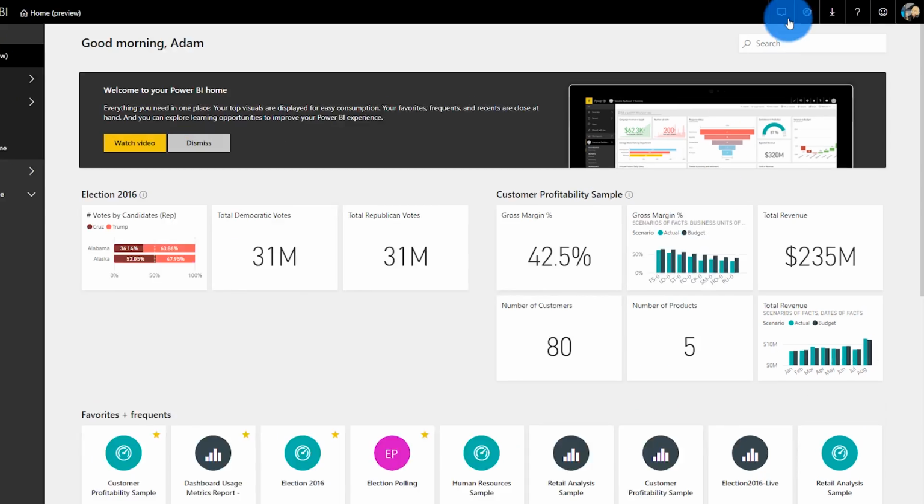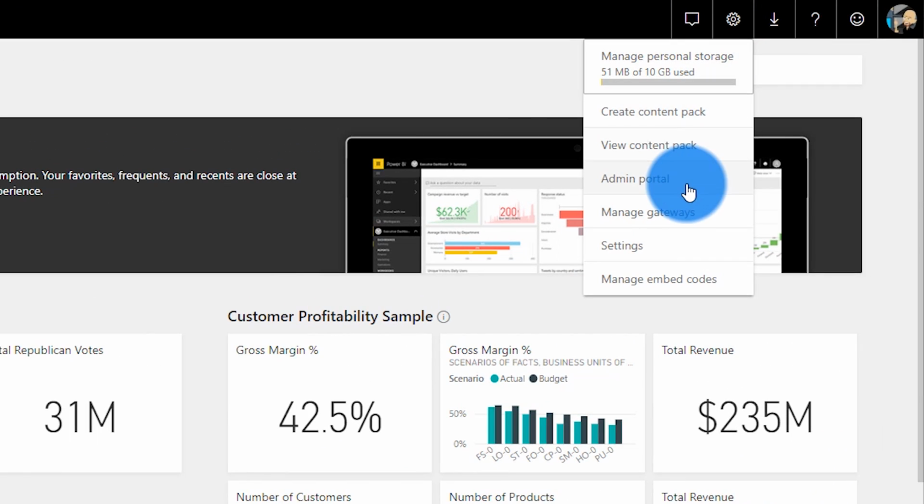All right, so how do we get to the Power BI admin portal? The way that you do this is up in the gear in the upper right. You will see items listed there. One of them will be admin portal. Now here's where it gets a little confusing. Everyone will see admin portal listed there, whether you're an admin or not. It behaves a little differently if you're an admin versus not an admin. We'll come back to that.